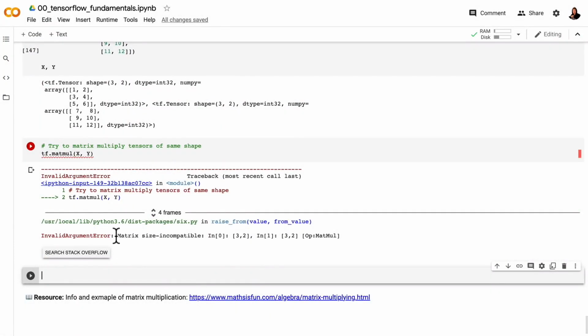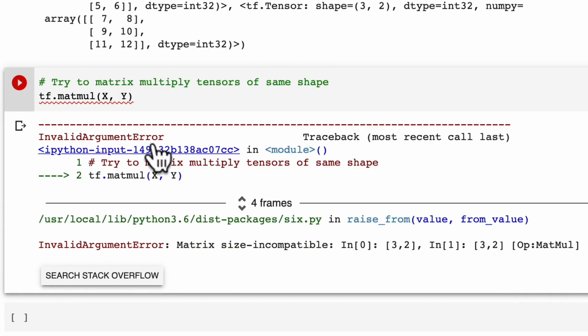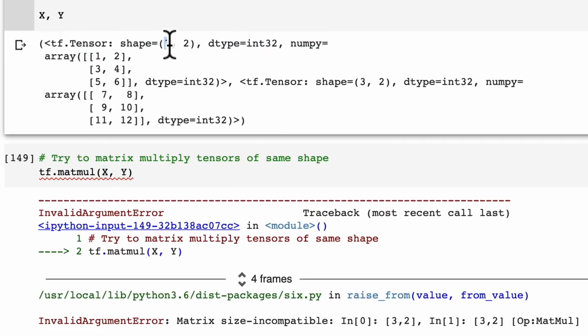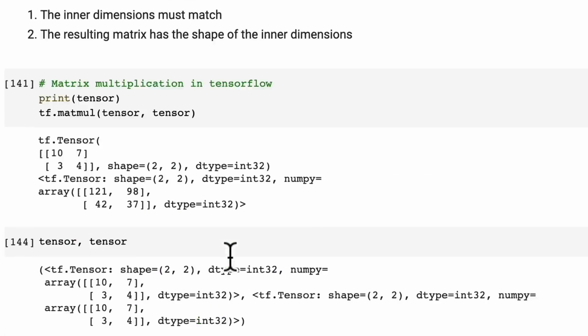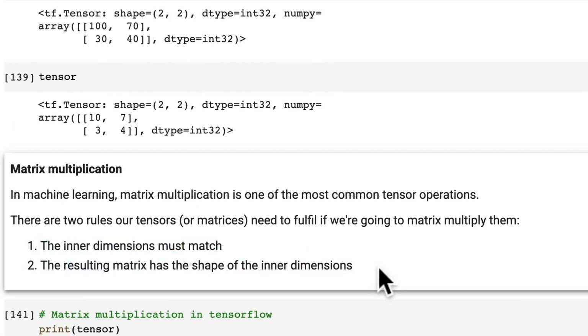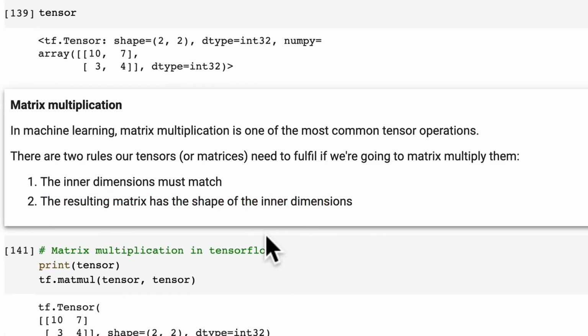In the last video, we kind of left off on an error. And we said in this video that we're going to fix it. So let's do that. Now we tried to matrix multiply 2 tensors of the same shape, specifically x and y. They're both of the shape 3, 2. We've got this little error here, saying n0 is 3, 2 and n1 is 3, 2. So matrix size incompatible. So if we come up here, back to the rules we set ourselves, the inner dimensions must match, and the resulting matrix has the same shape as the inner dimensions.